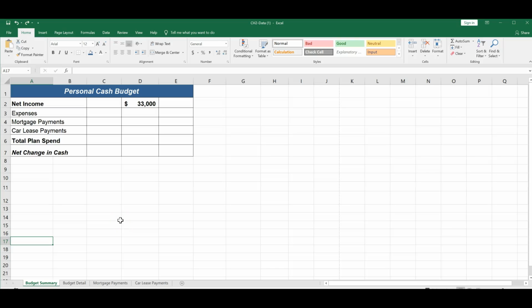Okay, I have the chapter 2 data file open here in the workbook. As I said, it's made up of 4 worksheets: budget summary, budget detail, mortgage payments, and card-based payments. So let's start with budget detail because that was the sheet that had the most formulas to create.